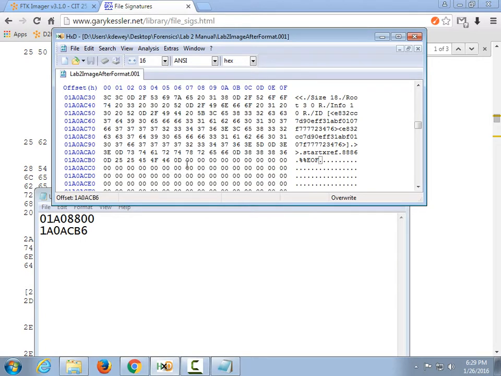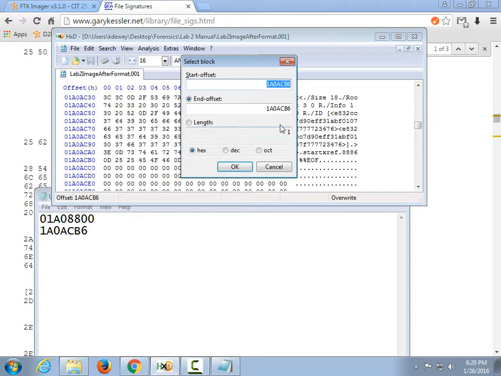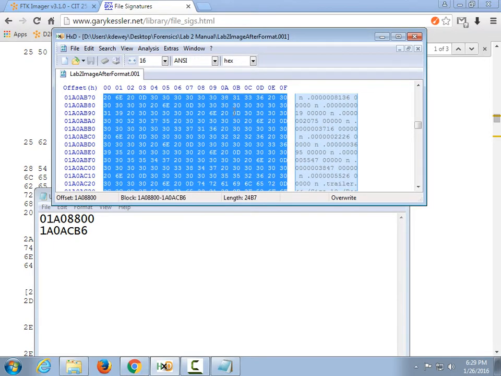Okay, so my mouse is at the ending of it, right there. Edit, select block, and I'm going to go from that ending, and I'm going to type in the beginning, 01A08800. Okay? So now I'm going to select from the beginning to the ending. I'm going to say okay. So what it did is it selected all this stuff. I'm going to copy it.